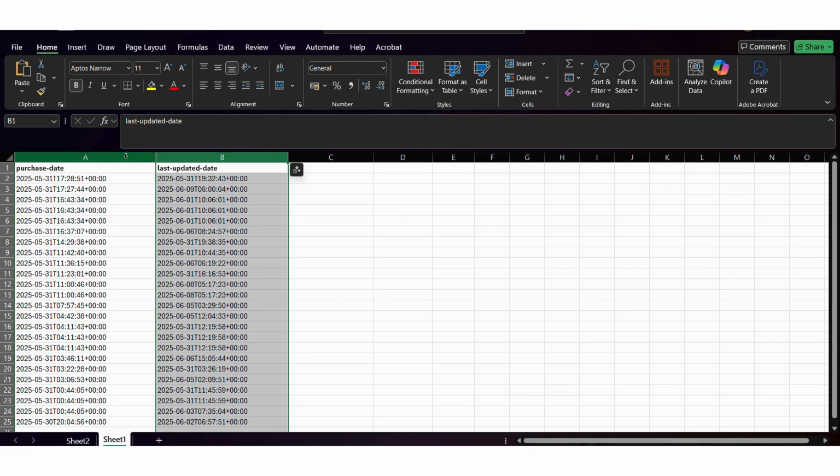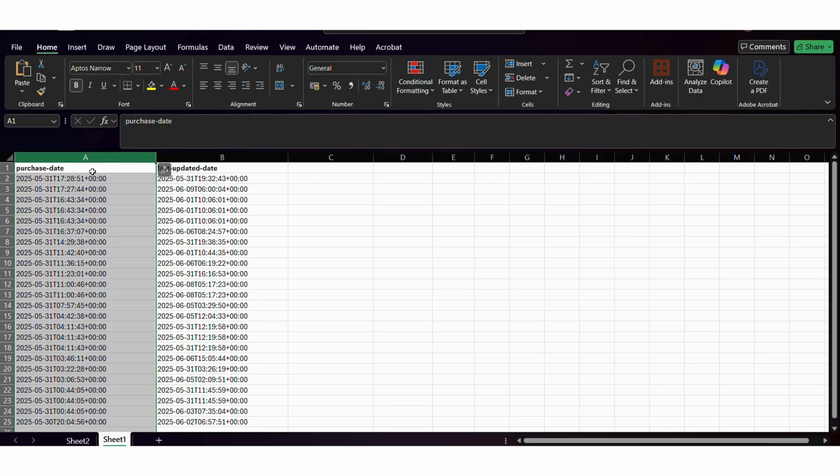So let's move to the sample sheet here. So in the sheet you can see there are only two columns, last updated date and purchase date in another column. So you can see that purchase date is attached with some more data, which is time of that order. So in case we want to split this date and time in two different columns, then we will use data text to column function.